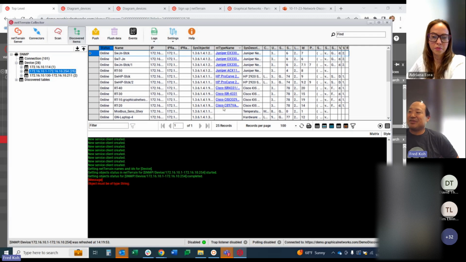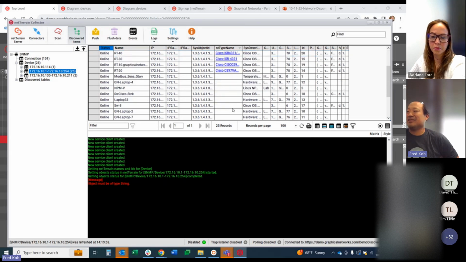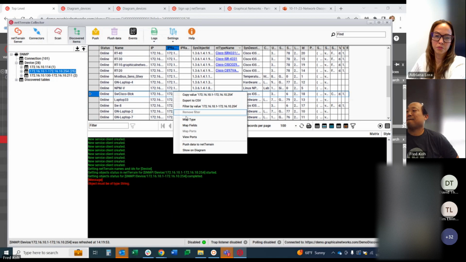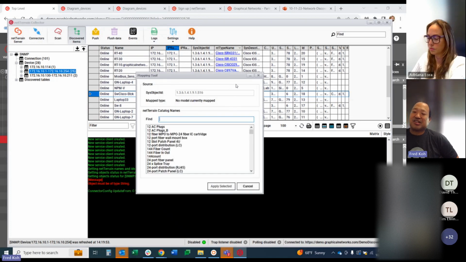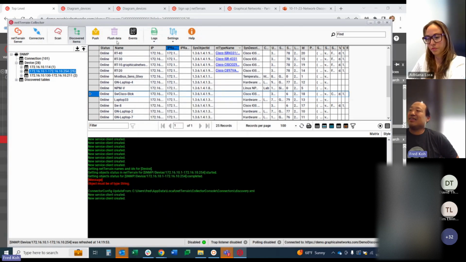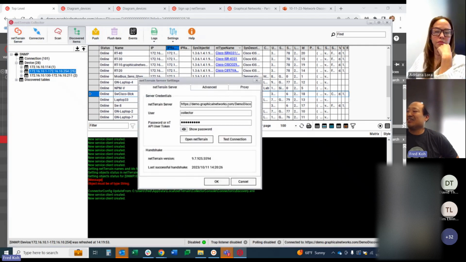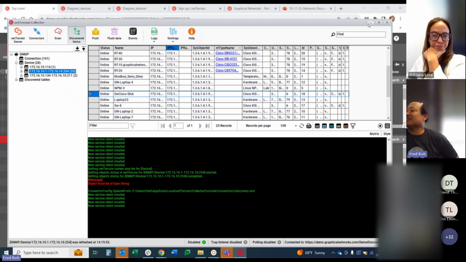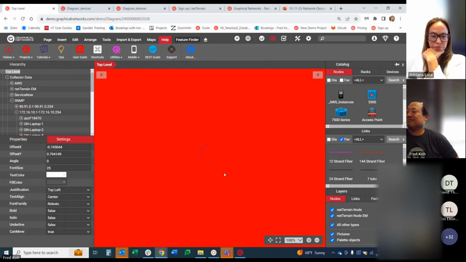But on occasion, if we don't have a type in the catalog, you would need to map it, like the Cisco switch, for example. You need to right-click and map type. So a little extra step. And then you hit push. It's going to push to your netTerrain server. Again, this could be your hosted solution or your on-prem solution. And then it's going to look something like this.